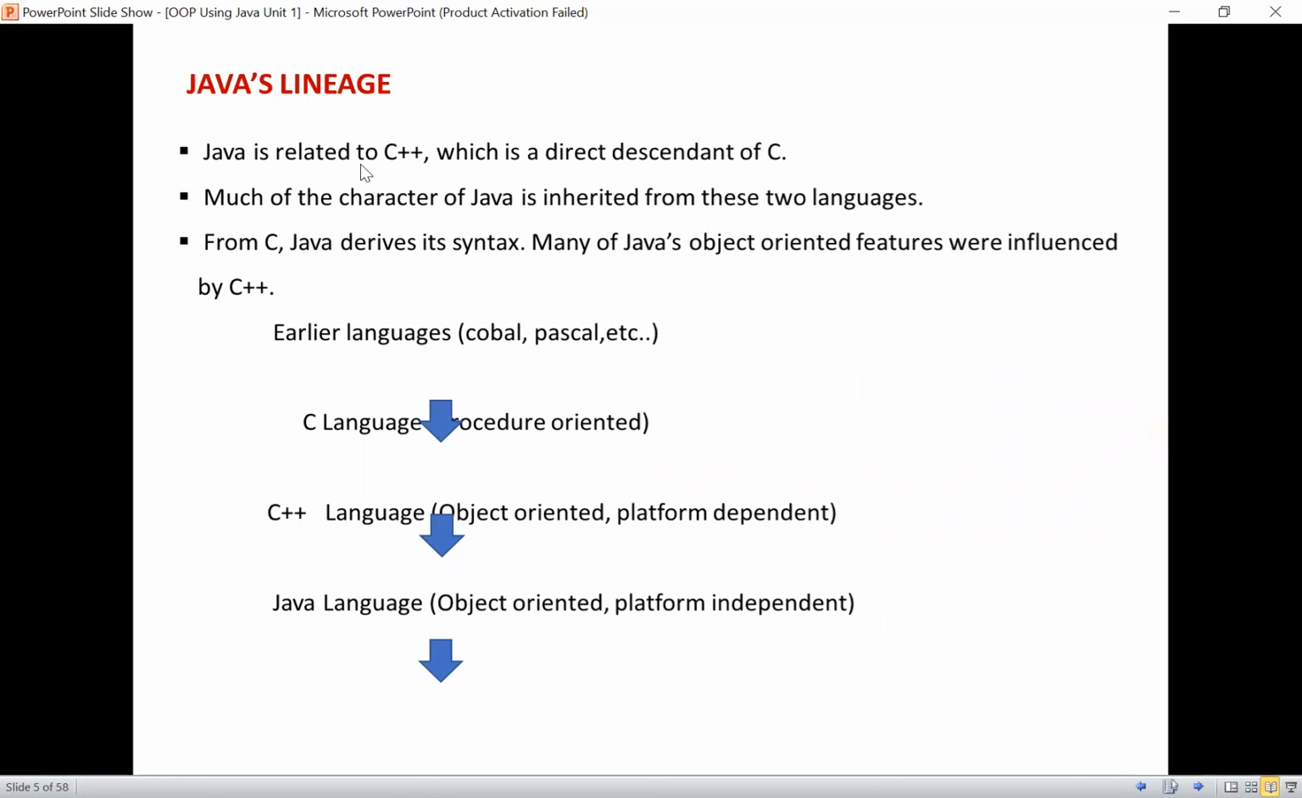Coming to Java's lineage, apart from Java, we have so many types of programming languages. Earlier we had programming languages like COBOL, Pascal, etc. From that, it developed into the procedural-oriented language called C. Later, they included some object-oriented features into this procedural language and enhanced C to the C++ language. But C++ is platform dependent, so we can run the program on a particular platform only.